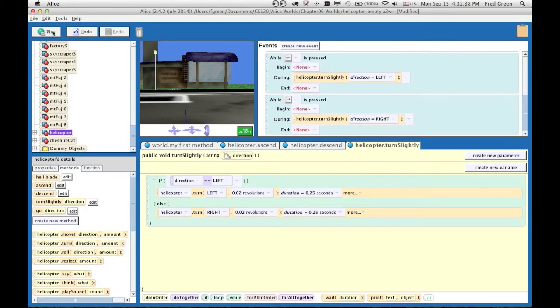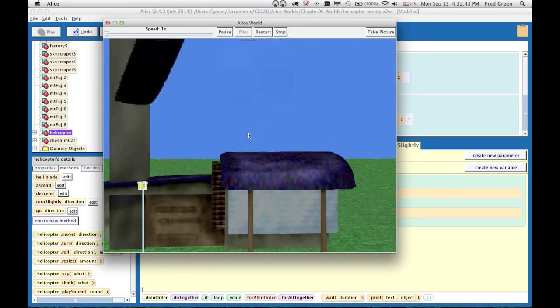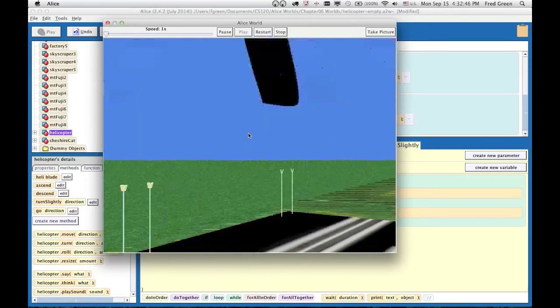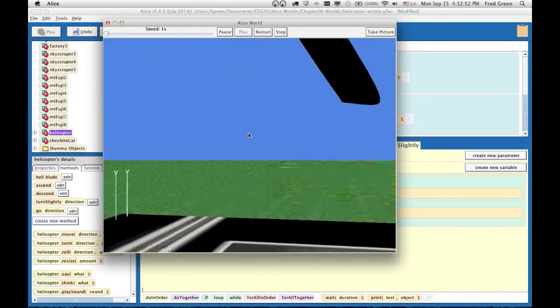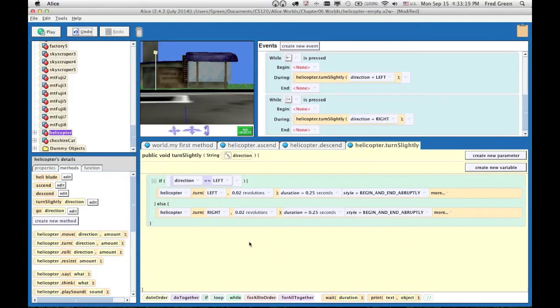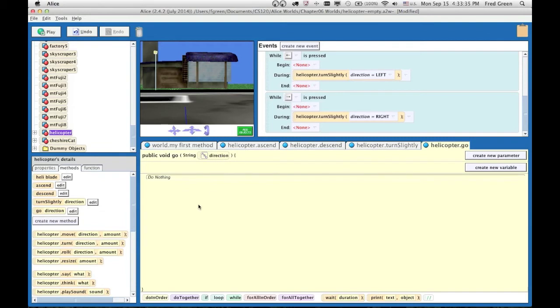So now we can ascend and descend. Now we're ascending, and we can turn to the right or the left. I can get rid of some of that jerky motion by saying begin and end abruptly. So we can ascend, we can descend, we can turn slightly. And now let's do go. That's for going forward or going backward. So same kind of situation, except we're going to be moving rather than turning.